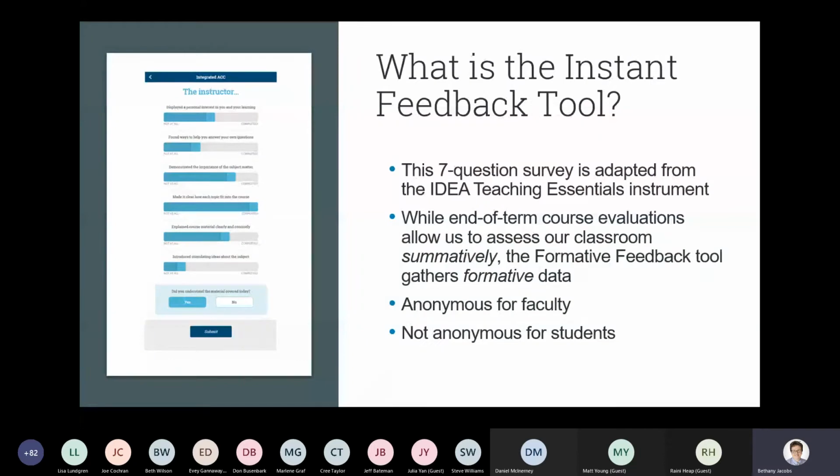So what is the instant feedback tool? Okay, it's a 7-question survey and it's adapted from the IDEA Teaching Essentials instrument. So for those of you who aren't necessarily sure what that means, the IDEA instruments that are used to survey your students, there are a number of instruments that are used. One of them actually asks students to reflect on what teaching methods they saw in the classroom. And we know that those teaching methods that they see actually correlate to the achievement of specific learning objectives. So the questions in this survey, there's 7 questions that are taken from that teaching instrument.